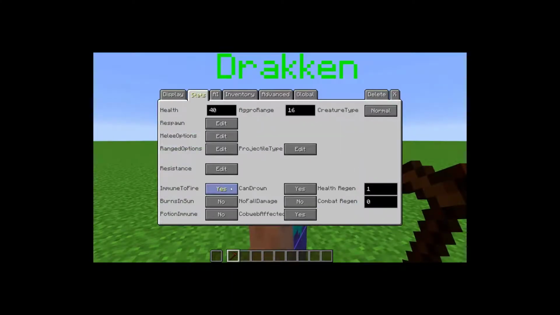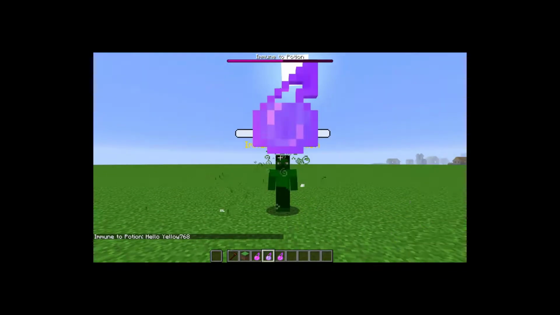Immune to fire determines if the NPC is damaged by fire. Burns in sun determines if the NPC is lit on fire when they are in sunlight. Potion immune determines if the NPC is affected by potion effects. It does not seem to apply to instant health potions though.